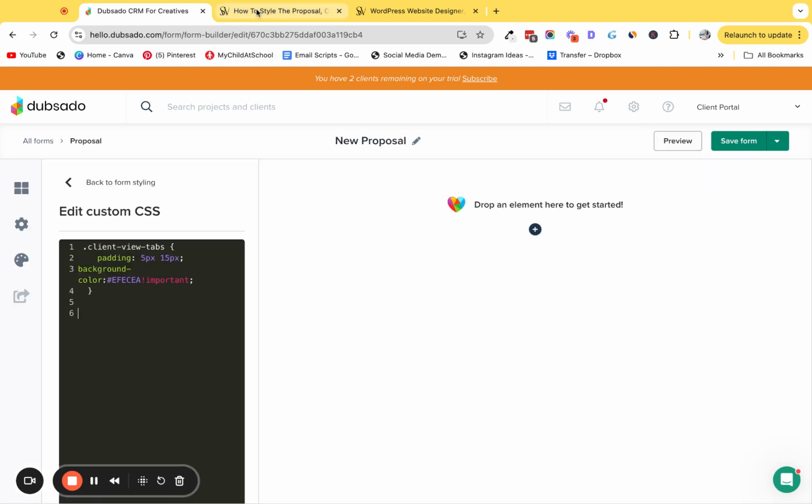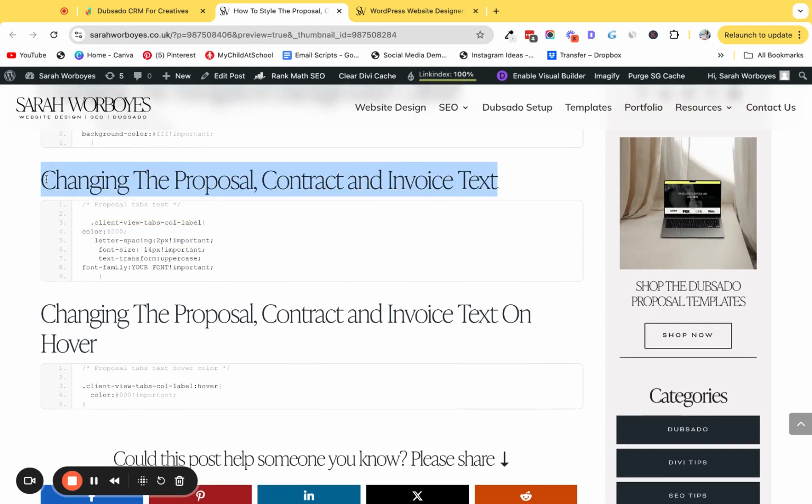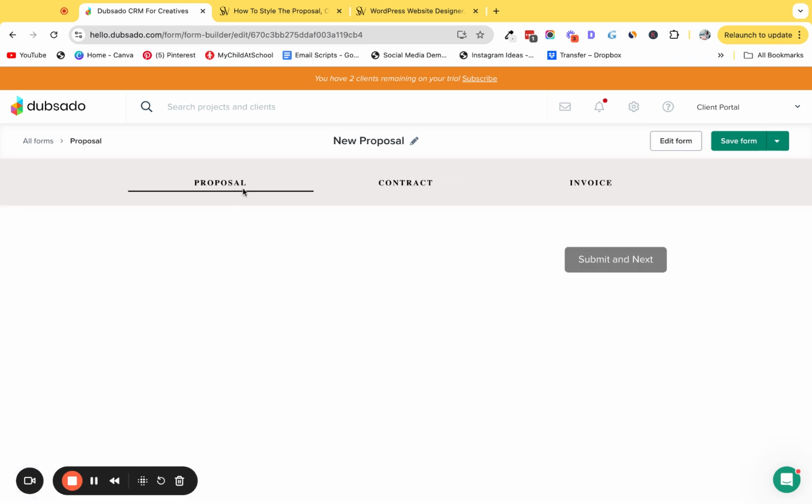So head back over to my blog post and copy the section where it says changing the proposal, contract, invoice text. Now that we've pasted it in, we've got the color of the text as black, and the letter spacing, again, is 2 pixels. We haven't added a font here, so I'm going to show you how to customize this now. When we preview it now, you'll see that it has changed the font, but we need to add in those font families.